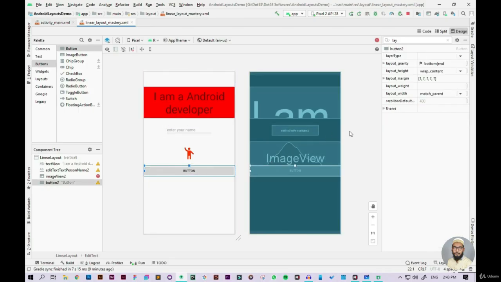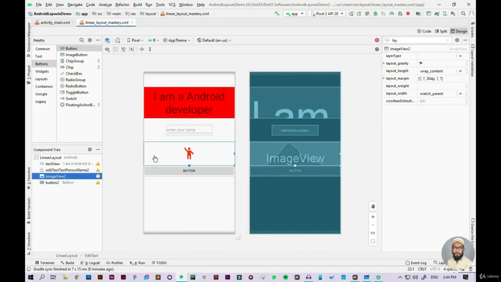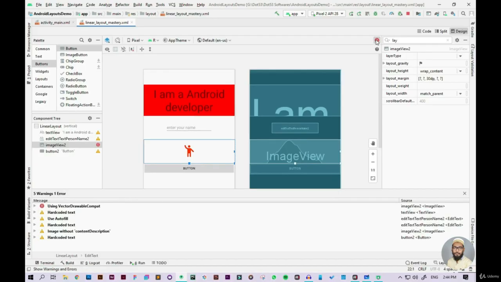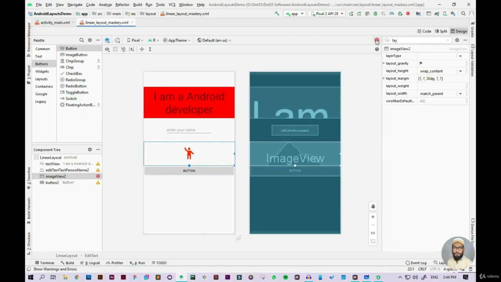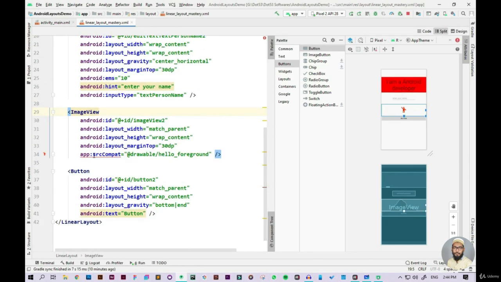So now as you can see, this is our layout. Now there is an error with my image view, so let's solve this error first. What does it say? Okay, so we are again using the vector, so let's switch back to the split view and click on this image view. As you can see, we are using the src compact.